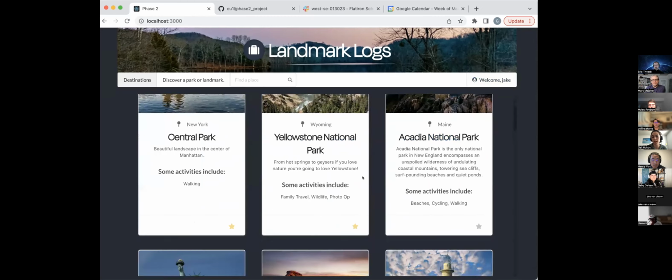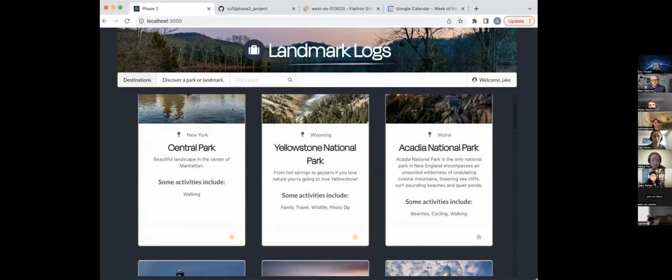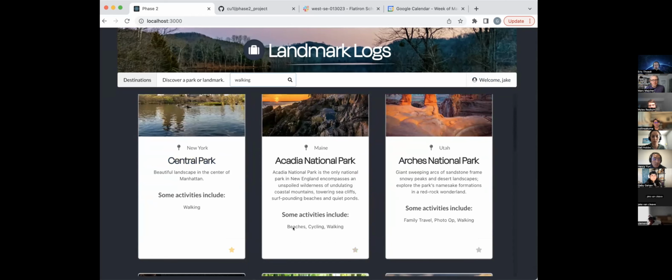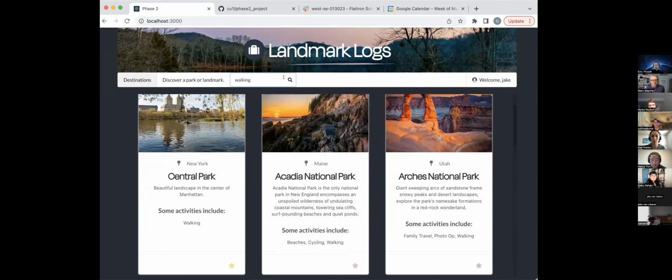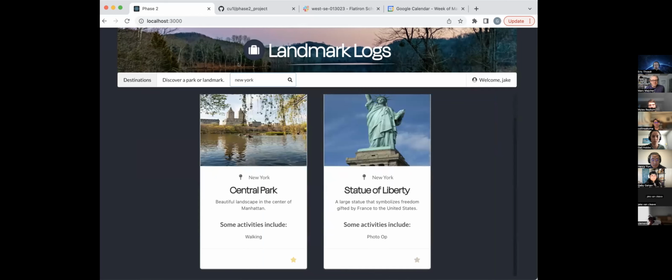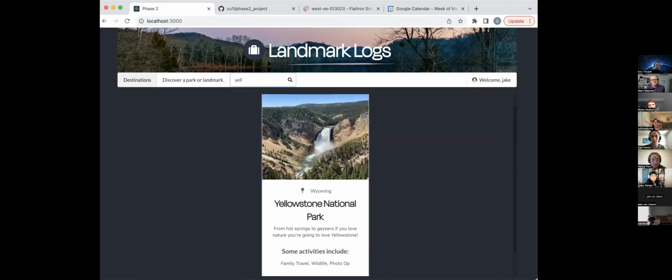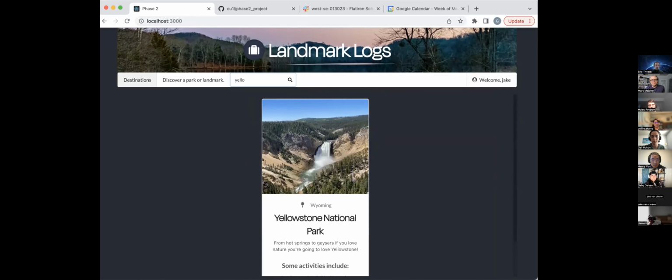Yeah, and you click on it again and it goes back to displaying all of the cards. We can also search by title of the place or state or activities. So if I said walking, all the places that have activities that include walking are included there. If we search by state, New York, that shows up, and also by title, so Yellowstone there.